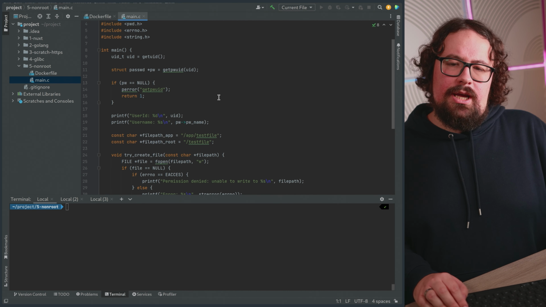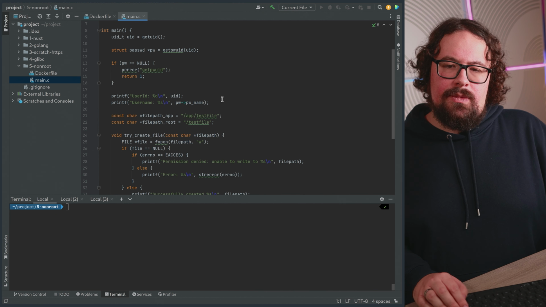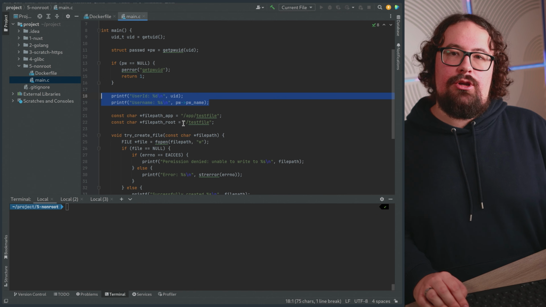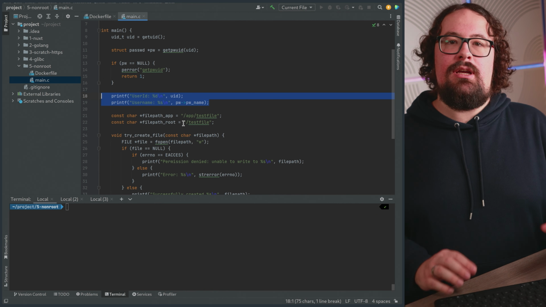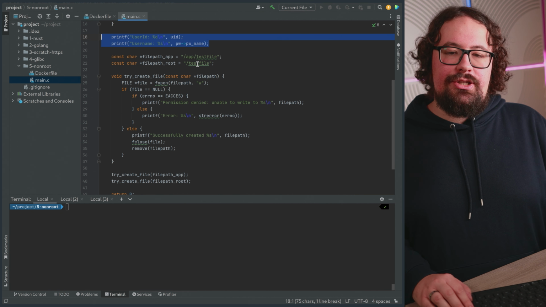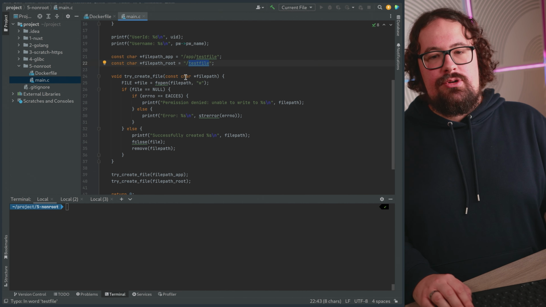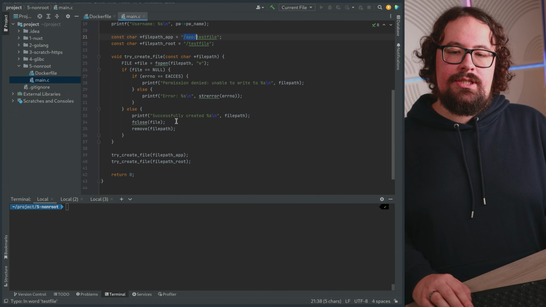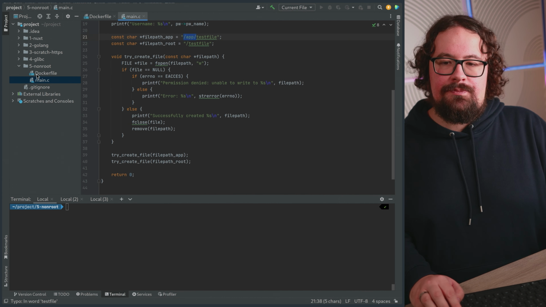Right, so now I have this C application here. It's very simple. All it does is it tells me the current username and user ID of the currently logged in person, and whether or not it can write to both the root directory and the app directory. It's going to try to create a file in both directories and just let me know if it has permission.